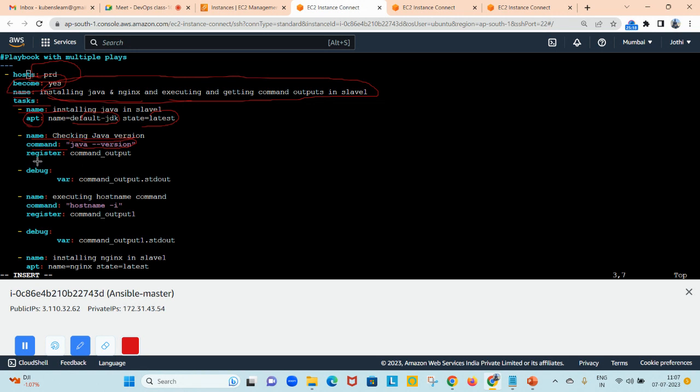To take that output, we are using a parameter called register. We are saving this output as command_output. And then we have a module called debug. This module will display whatever information is under command_output in human readable format. Under the debug, under the variable, we are saying command_output.stdout. Whatever output we get will be saved under this variable, and then it will be displayed to us on the screen. Got it?